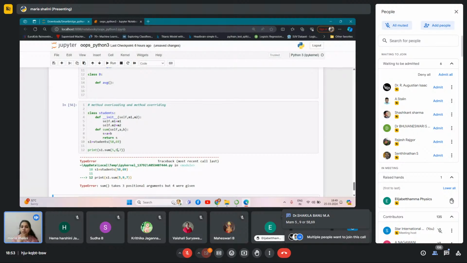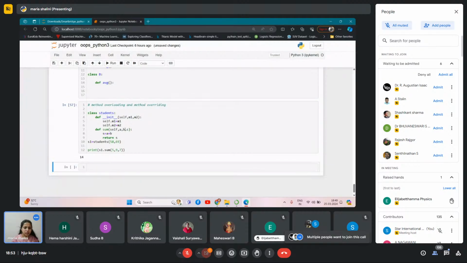For example, I have created a method which will add only 2 arguments, but if you pass 3, it will not work. So what can you do now? Maybe I can take one more argument here, comma c, and then it will work. Okay, see, when I pass c, it is accepting. I'm not getting an error, but look at line number 8, I've given only a plus b. So I have to add a plus c also. So now we've got 20.